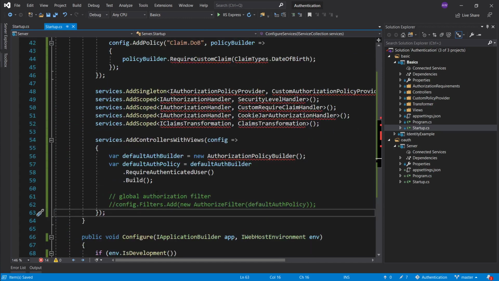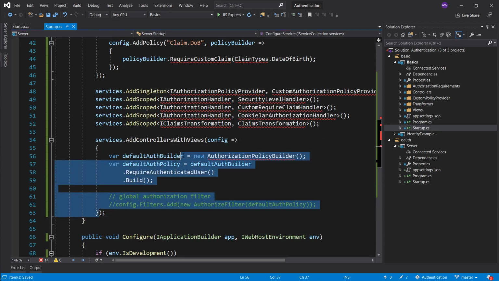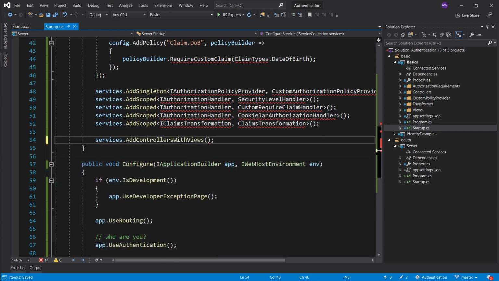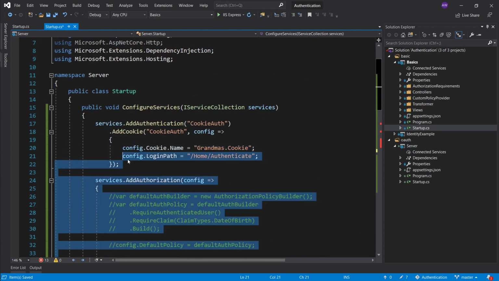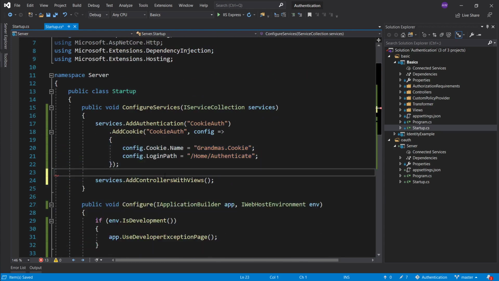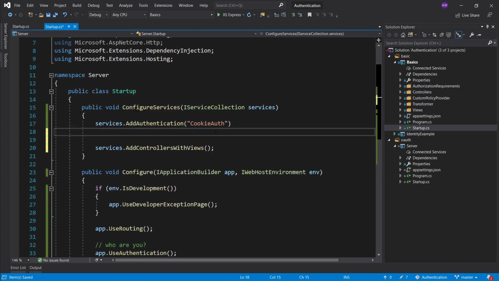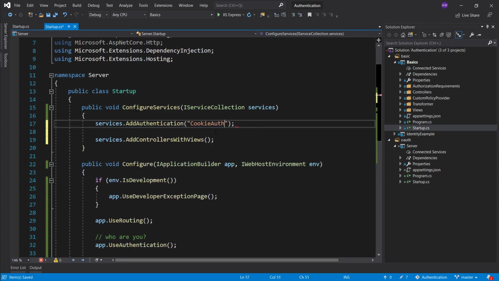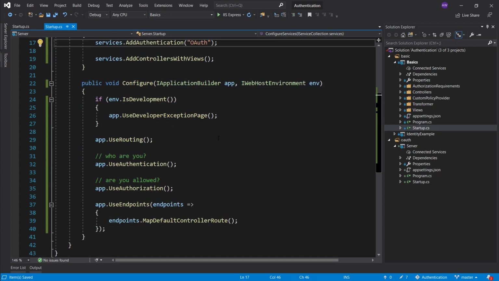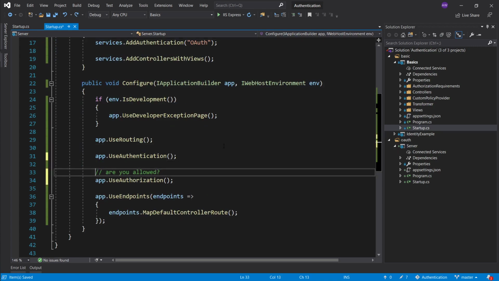Now what I will do is I will actually remove the configuration for my controllers and views, and let me remove everything else regarding the authorization configuration. And we can remove the auth cookie. And what we will do is we will add auth as our new authentication scheme. Okay, and let's remove these comments. You can keep them if you like.